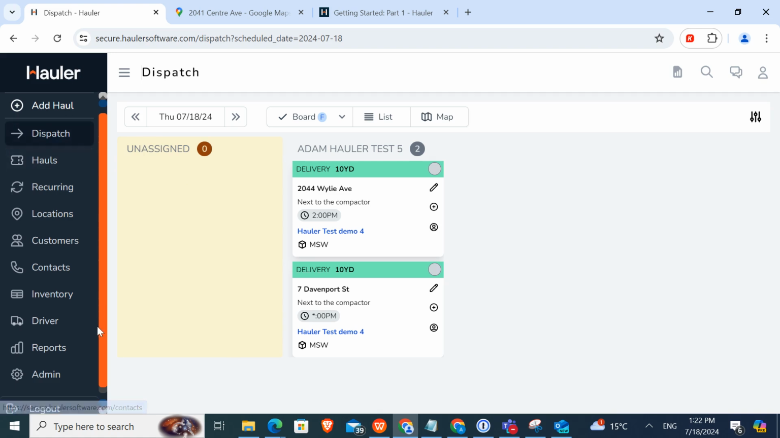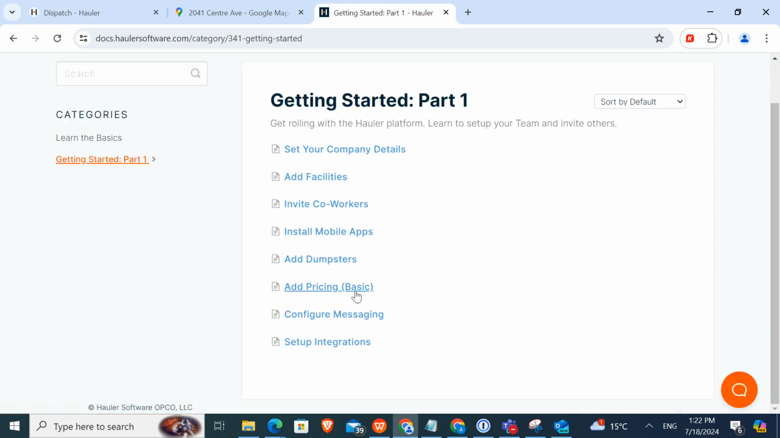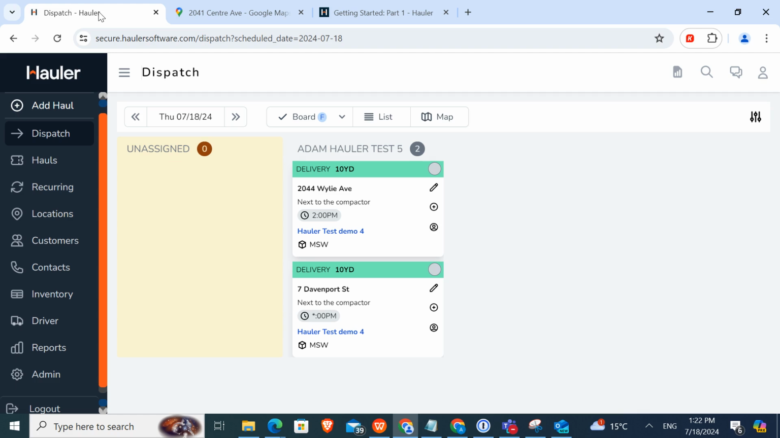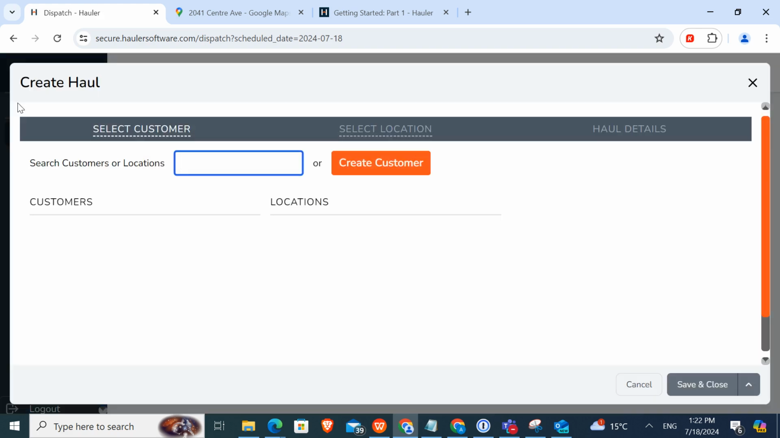Before doing so, I would recommend setting up the pricing in the admin section. If you don't know how to do so, please refer to the Hauler Help Docs video on how to add pricing. Let's go ahead and click Add Haul. Once you've clicked Add Haul, it'll bring you to this screen.